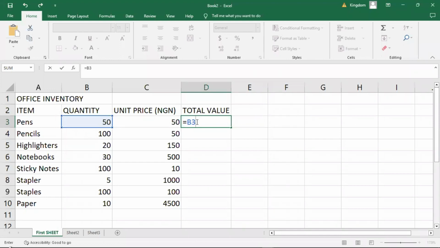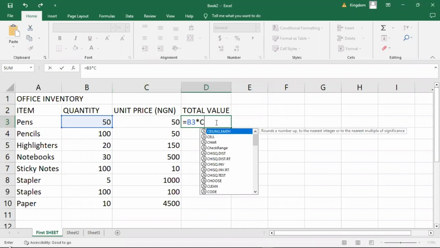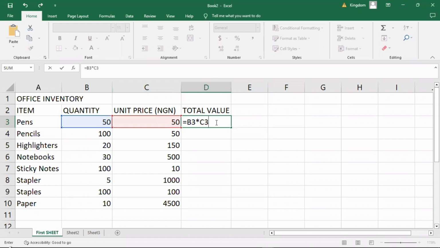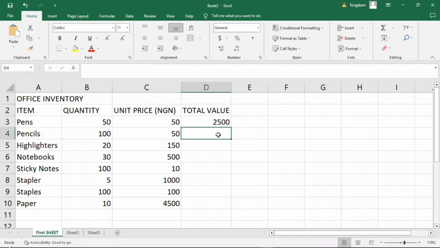Then multiply. Multiplication is just your asterisk. Multiply by unit price. And unit price here is C3. So I'll say multiply by C3. And then I'll enter. So that's it. So the total value for this particular item is 2,500.